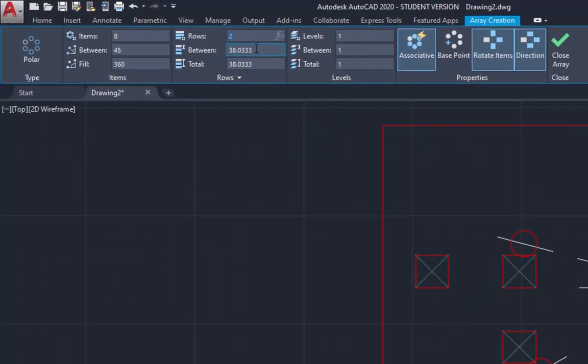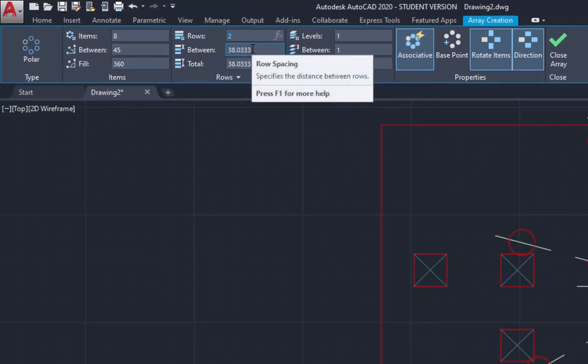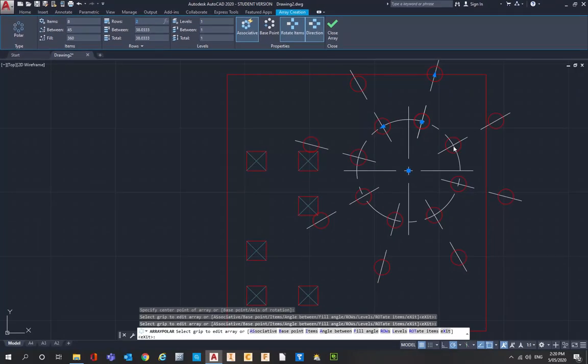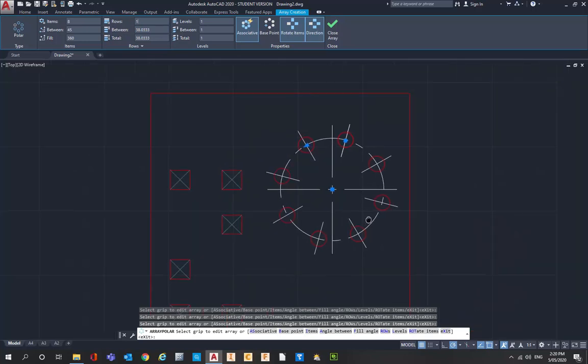You'll also notice that there is a spacing between our rows, and of course that distance, which is by the way calculated based on the PCD and the size of the objects that's selected, represents center point to center point, or same point to same point of each of these objects. Change that back to 1, and as soon as I move the cursor onto the screen, it updates the array that's displayed.